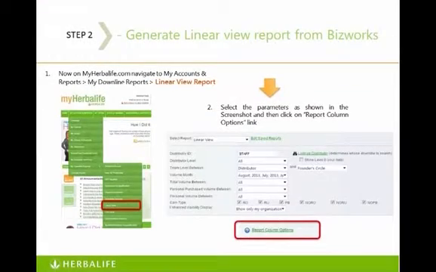Then you're going to go into BizWorks, okay? And if you're not a BizWorks subscriber, you're just going to use the My Account and Reports menu to access downline reports and the linear view. And you're going to set the parameters for the linear view that are shown on this screen. So you're going to run it for your entire organization, distributor through founder circle.